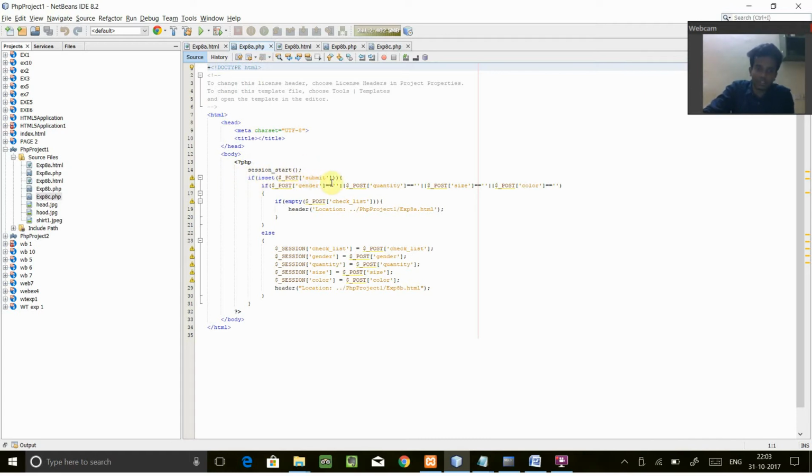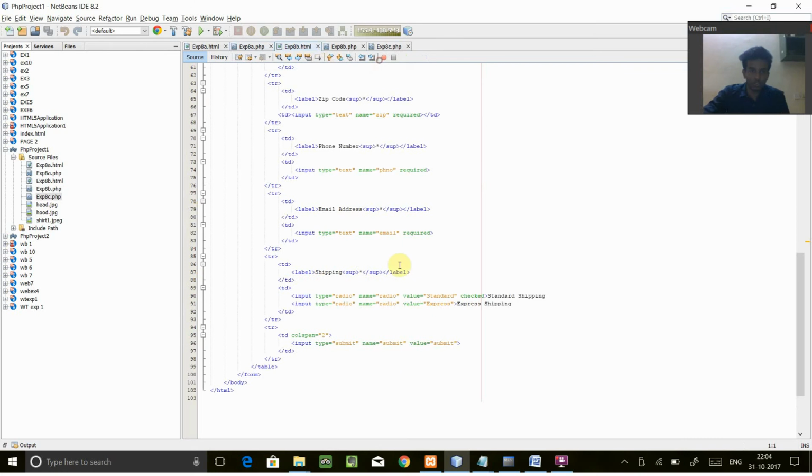Then if isset($_POST['submit']), then check $_POST checklist, gender, quantity, size and color. If empty($_POST['checklist']), set a location and declare the location, else $_SESSION['checklist'] equals $_POST['checklist'], $_SESSION['gender'] equals $_POST['gender'], $_SESSION['quantity'] equals $_POST['quantity'], $_SESSION['size'] equals $_POST['size'], $_SESSION['color'] equals $_POST['color']. Header location PHP project 1, experiment 8b.html. So it takes you from experiment 8a to experiment 8b.html, the next page. So what is this next page?